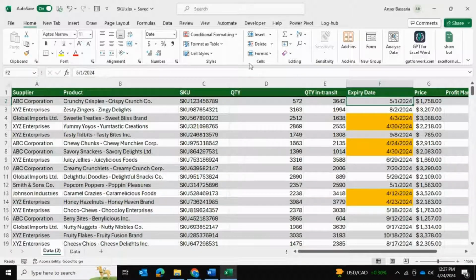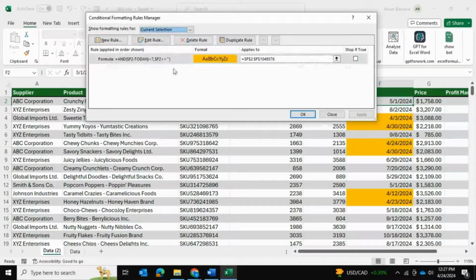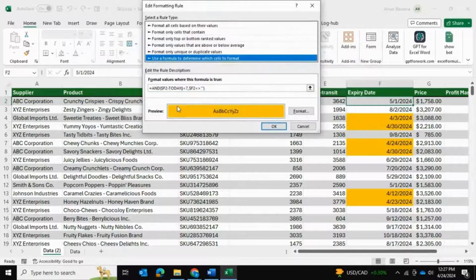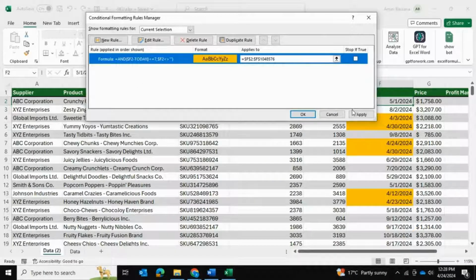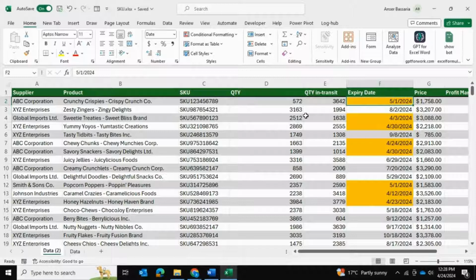So we can go back here and let's say I want it to be 7 days or less inclusive. So I'm going to go back here into my edit rule and I'm just going to write down less than and then equals to 7, and I'll press OK and apply that as well. So now the May 1st dates are also showing as well. So these are simple formulas and functions you can use to highlight expiry dates in Excel.